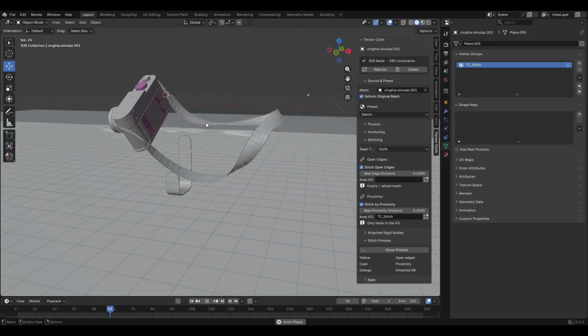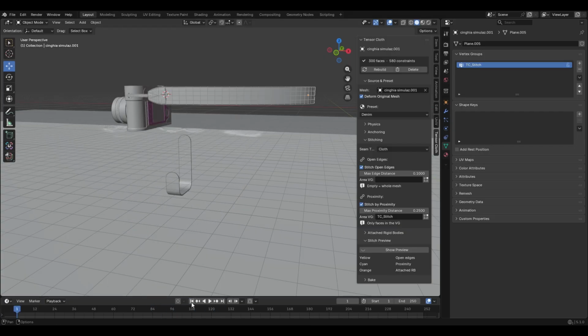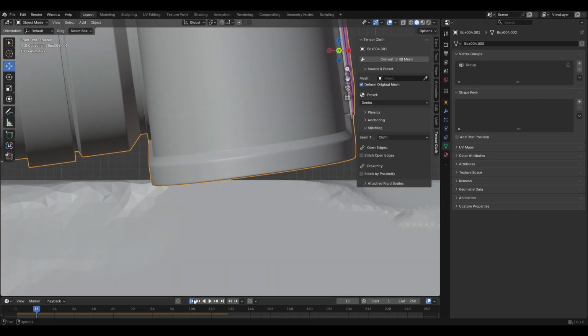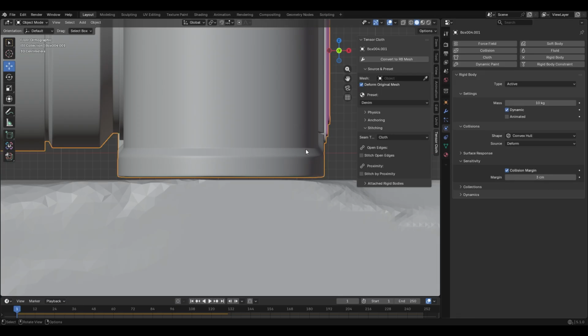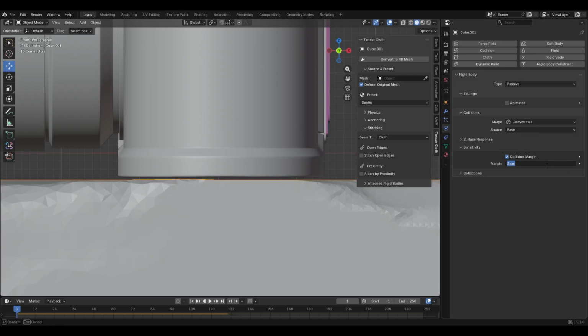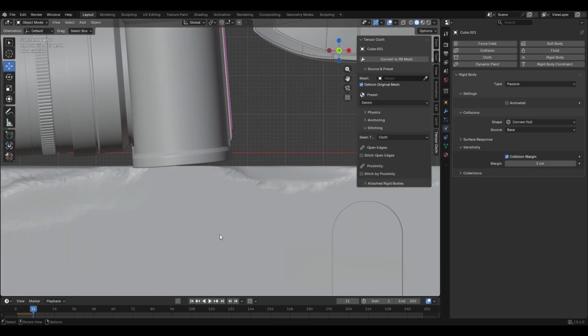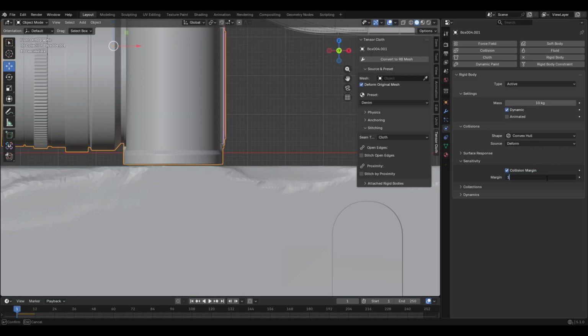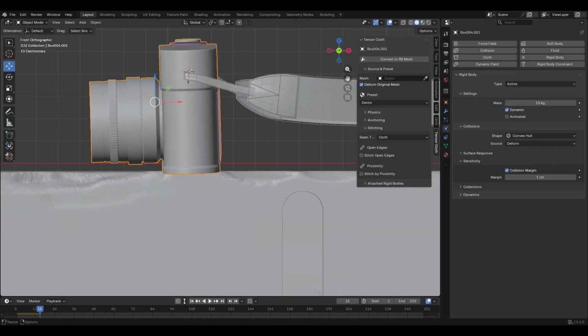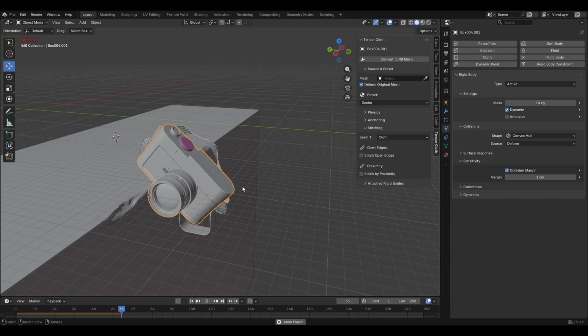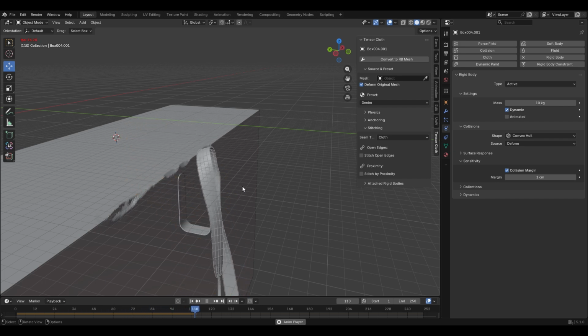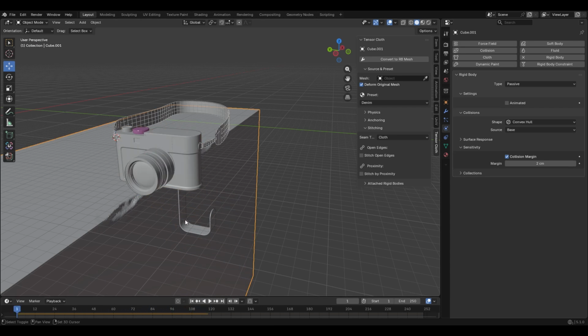As you can see, the camera makes a slight jump. This is because we need to adjust the collision margin on both the camera and our collision objects in the scene. Okay, perfect. Having adjusted the collision margin of the elements, the simulation is now smooth.